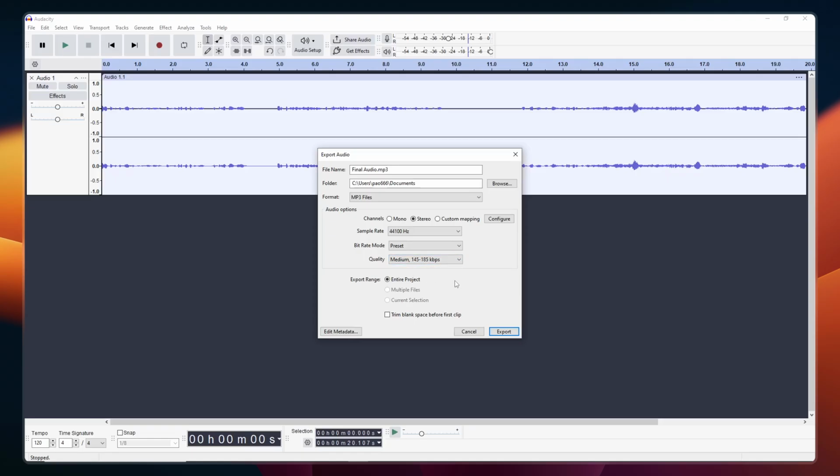Once you've configured all these settings, click Export. Audacity will now process your audio file and save it with your chosen settings. This might take a few moments depending on the length of your audio, so just be patient while it completes the export process. And that's it. You've successfully reduced your audio file size in MP3 format using Audacity, making it much easier to share, upload, or store without sacrificing too much quality.